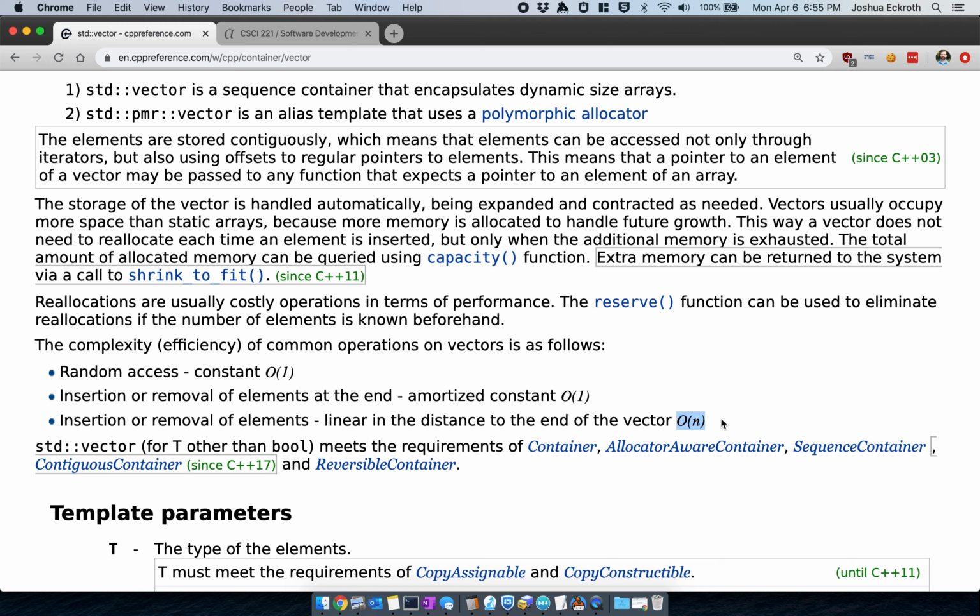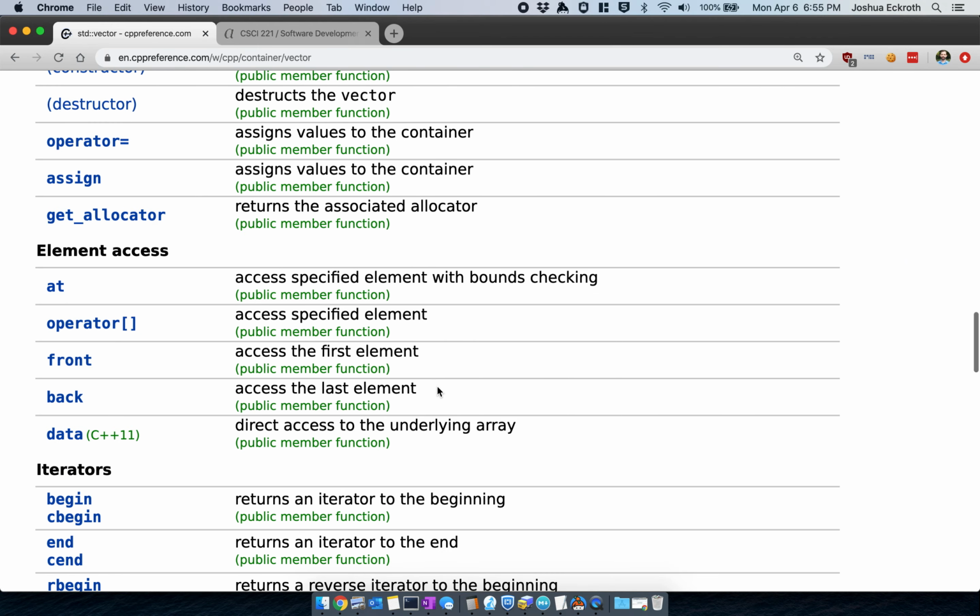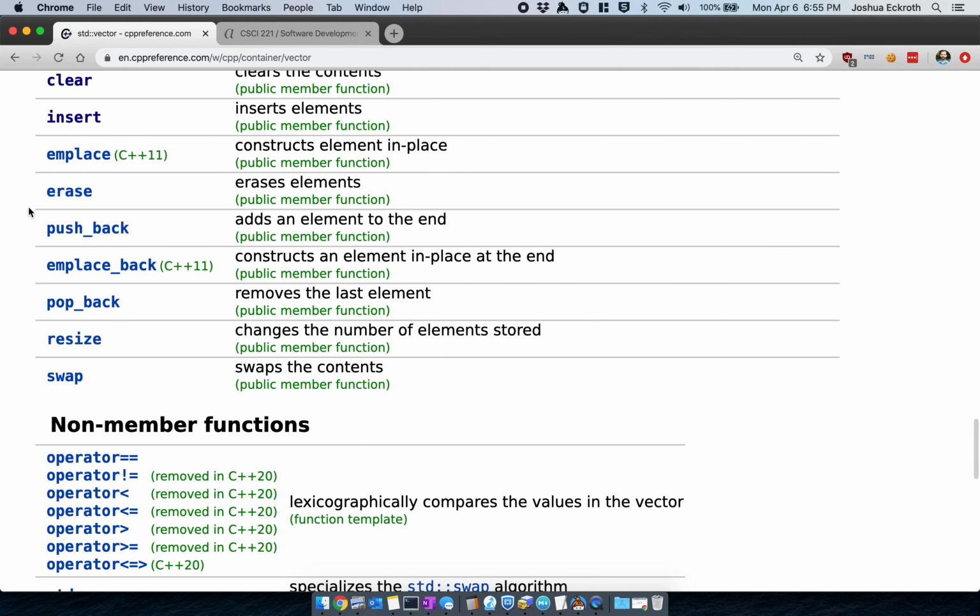So if you have a bigger vector, it'll take more time to put something in the front of it. It is possible to put something in the front, though. So that function does exist. It's called a push front, I think. And most of these other details are going to be pretty consistent across the other container types.